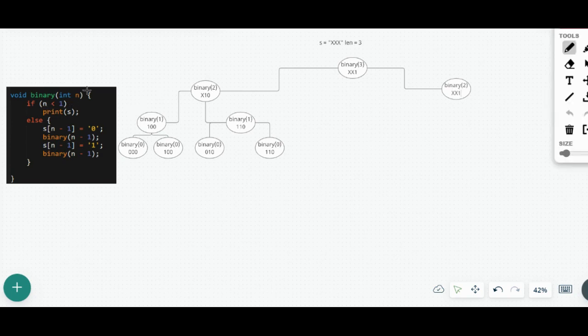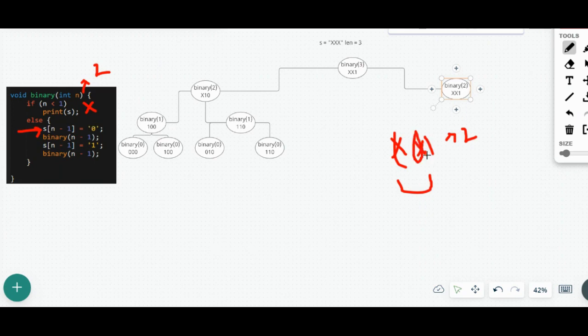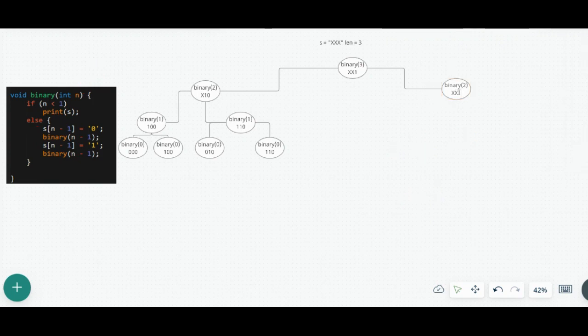Now when this function is called, when the length of the string was 2, this part will not execute, and here we are going to change the last character of the string to 0. This is our string when the length of the string was 2. At this point we are changing the last character of the string, which is x, to 0. So a new string will become x01.